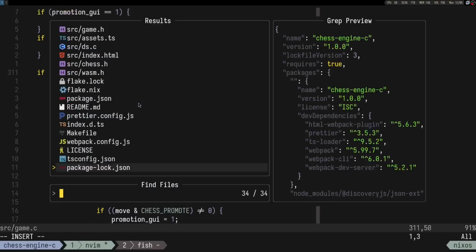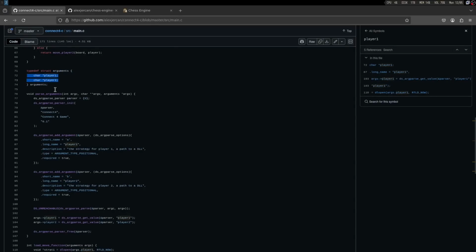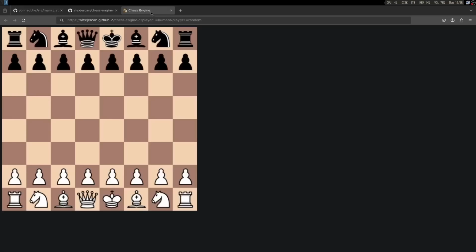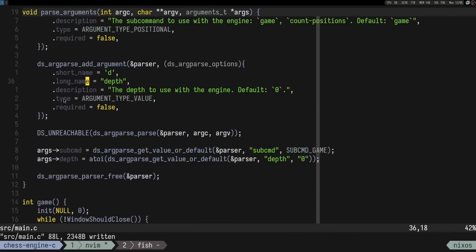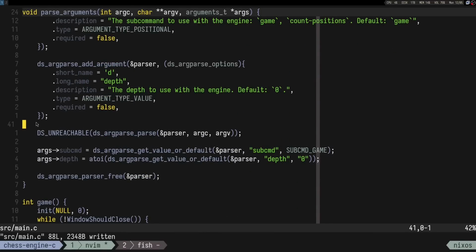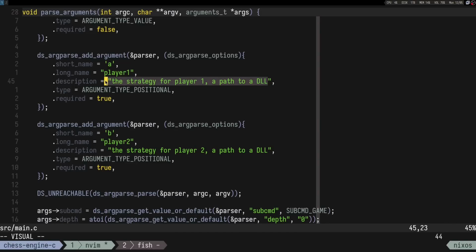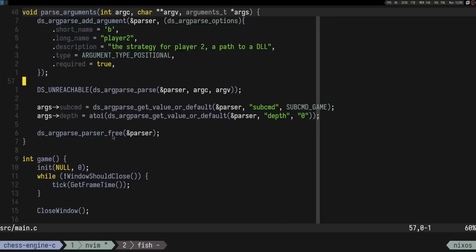So let's go to the main file and try to add these arguments here. I'm just going to add player 1 and player 2. Those are the two players of the game. And then inside of parse arguments, let's add these two arguments, player 1 and player 2. Just copy pasting: the strategy for player 1, a path to the DLL, the strategy for player 2, again a path to a different DLL, right?